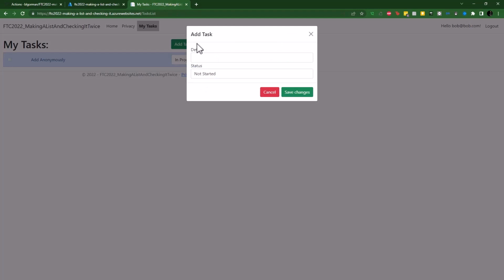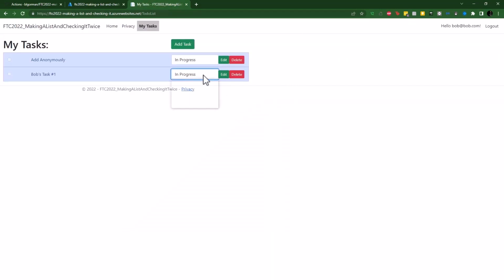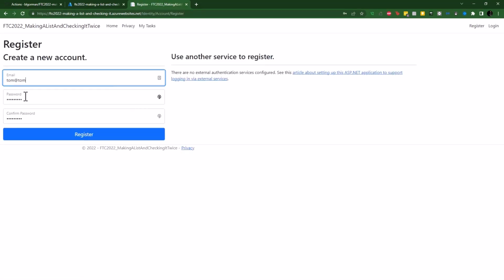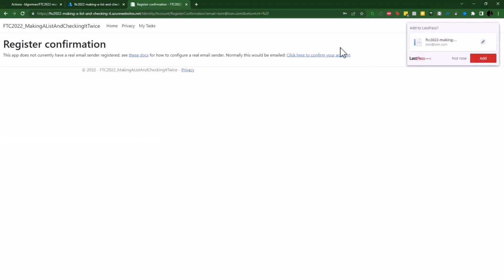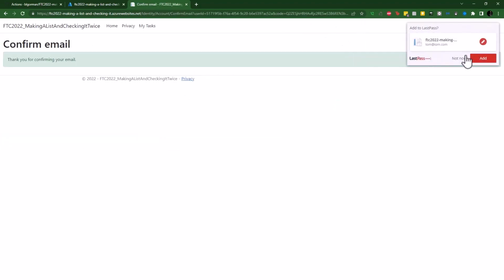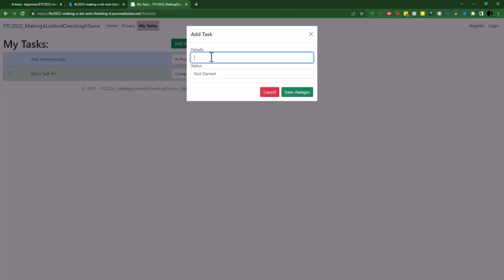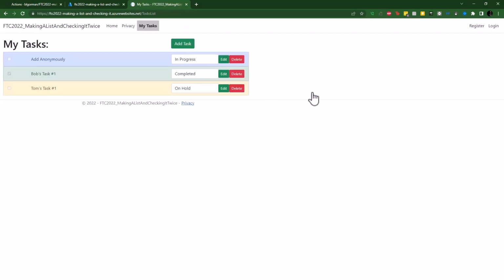So Bob adds a task, and Bob's task is in progress, or let's say Bob's task is completed. But also Tom comes along, same problem. And Tom has to also confirm his account, but once he's in there, Tom will be able to add tasks. But everybody can see everybody's stuff, and that's not what we want. That's definitely not what we want, right? You want your own tasks. You don't want anonymous people adding tasks, so we need to fix that.